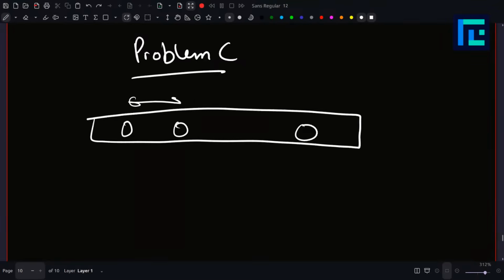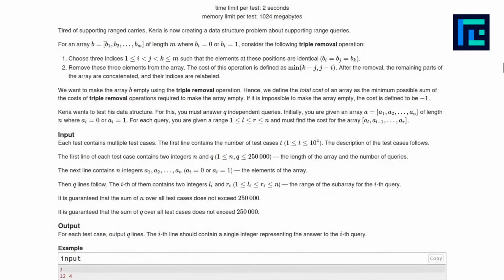So this is going to be i, j, k. So this is going to be j minus i. It's going to be k minus j. And whichever is the minimum, that is the cost of this operation. And once they are removed, there's a new array formed with them removed. Fine.